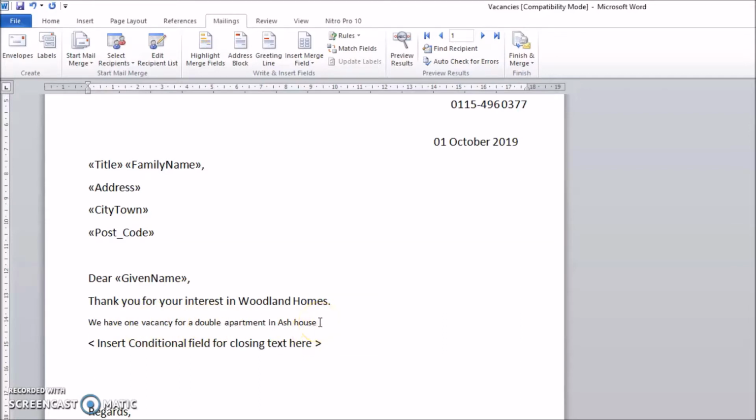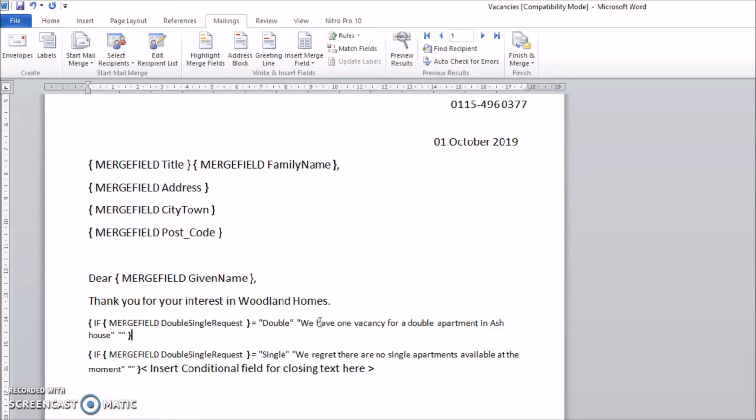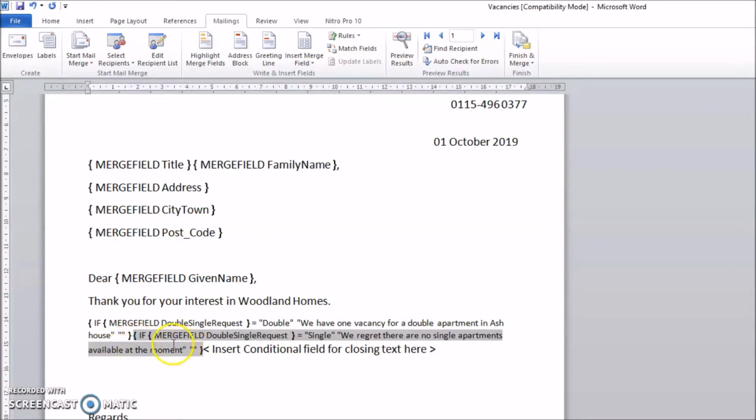If you want to have a look behind the scenes, so you get to see all the coding behind it, if you hold down Alt and press F9, you get to see everything. So down here I can see that the single one is still there and the double one is just above it. I'm actually going to put those on the same line.